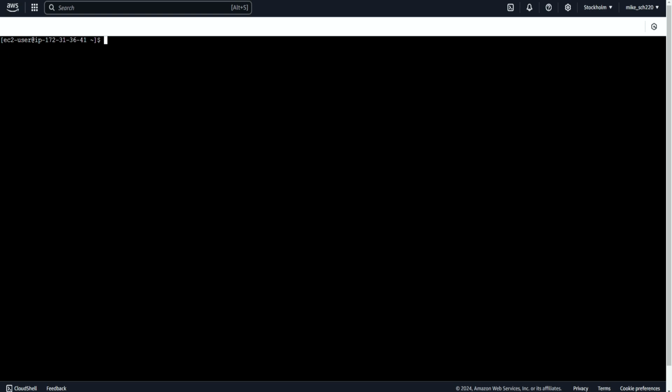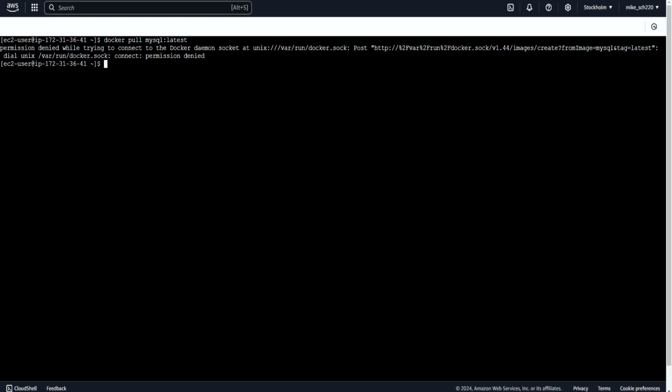And to do this, we're going to type in docker pull, and this is the command to download it from the official Docker website. And then we provide the name MySQL, and we can specify the version that we want. We want the latest, so latest, and we press enter.